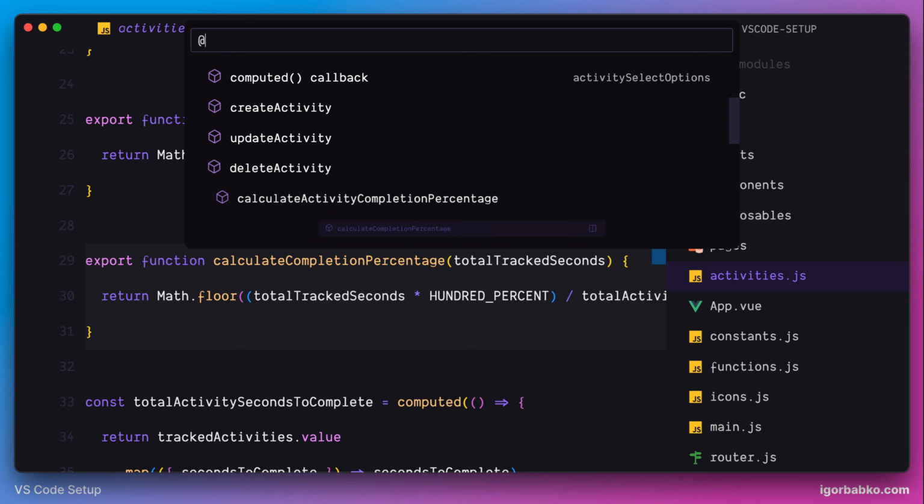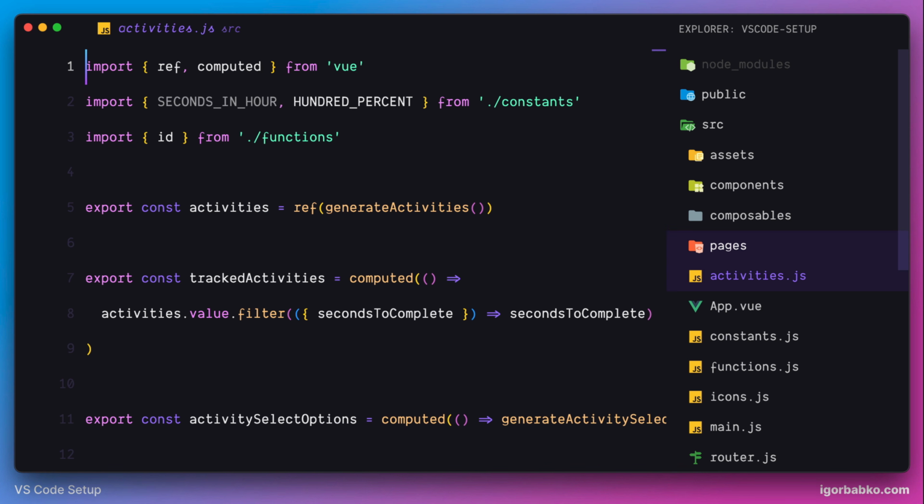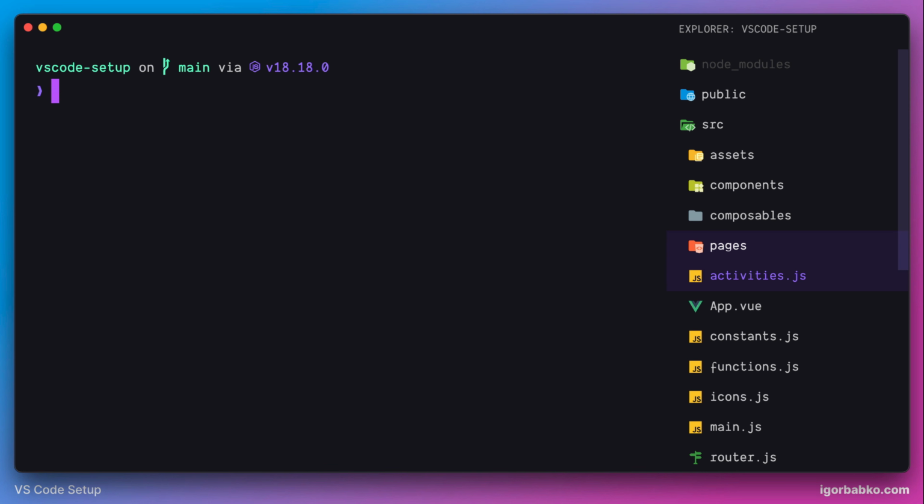And with that, we're finishing this series. The link to the repository with these configurations will be in the video description.